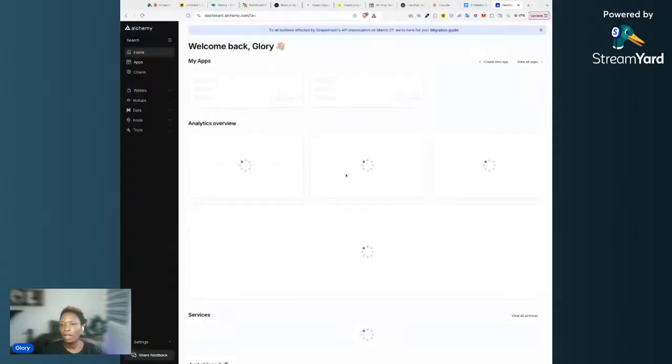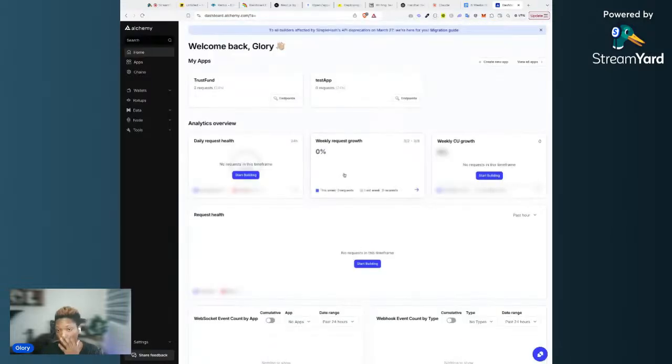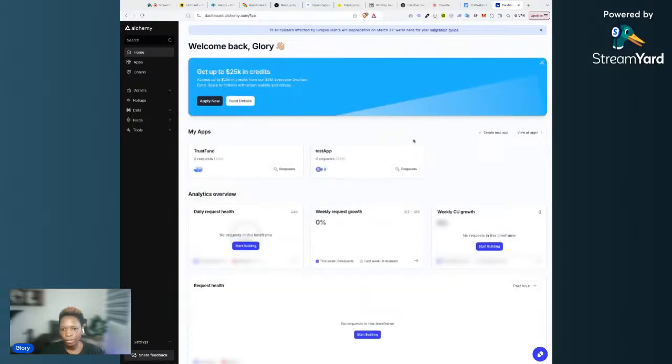So after creating that app, you will now have access to all the things that you need. Your dashboard will look something like this. These are test applications I created before, and then you have their endpoints.